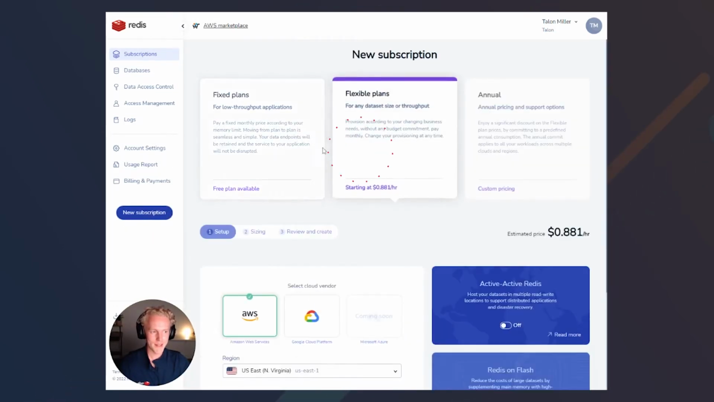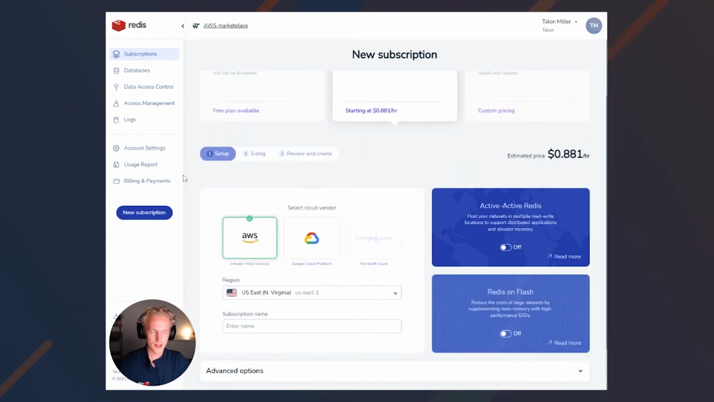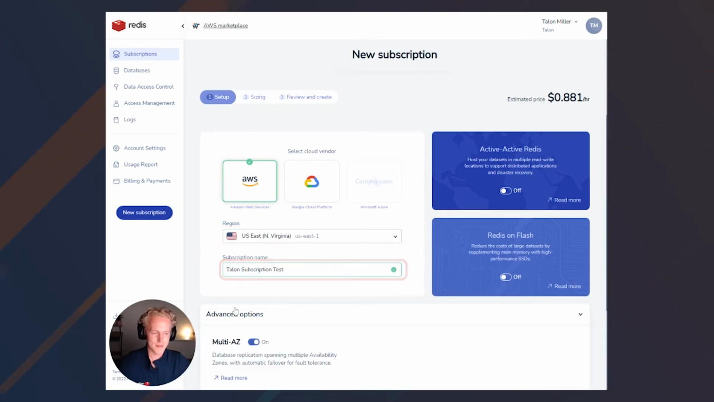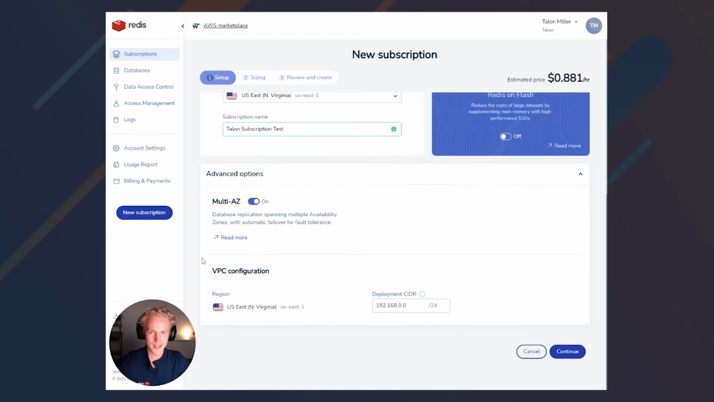In the flexible plan, you'll notice that AWS is default for our cloud vendor because we went through the AWS marketplace. You can change your region if you'd like. I'll keep us in the US East. We'll go ahead and name the subscription. In the advanced options, we have multi-AZ enabled. And then finally, we have our VPC configuration.